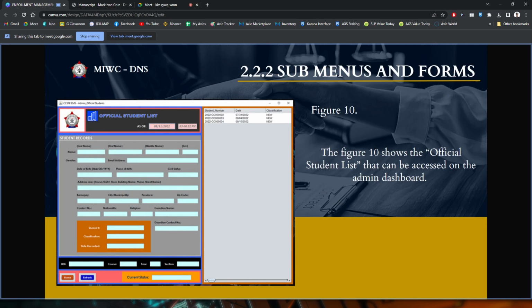So the figure 10 shows the official list that can be accessed on the admin dashboard. In here, the admin can view who the officially enrolled students are. There is a table here that automatically shows the data directly from the database. This table automatically gets data from the database.